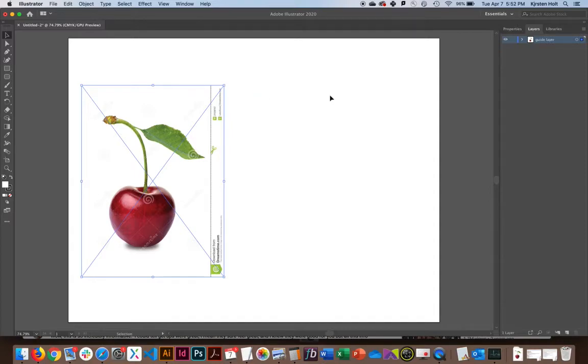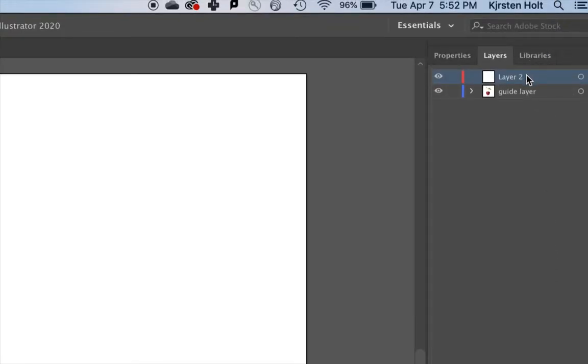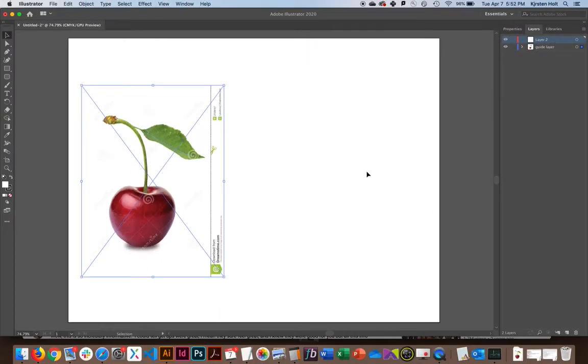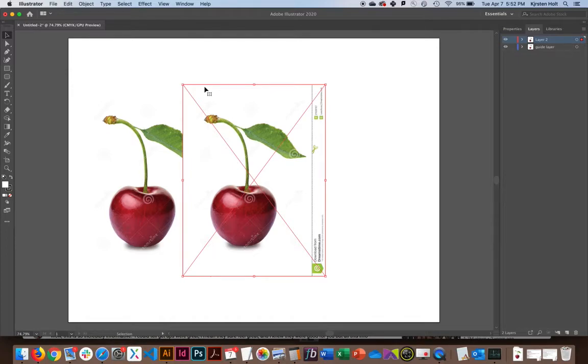So I've got it, and I'm going to paste it. And I want to paste it onto a new layer. If you look at the bottom of this layers palette, you can see this button right here. That is the new layer button. So I'm going to click that, and looking up at the top of my panel, I can see that layer 2 has been added above my guide layer. Now I'm going to press Command V or Edit, Paste.